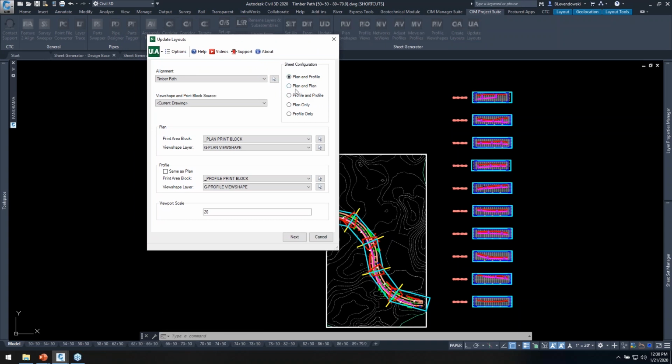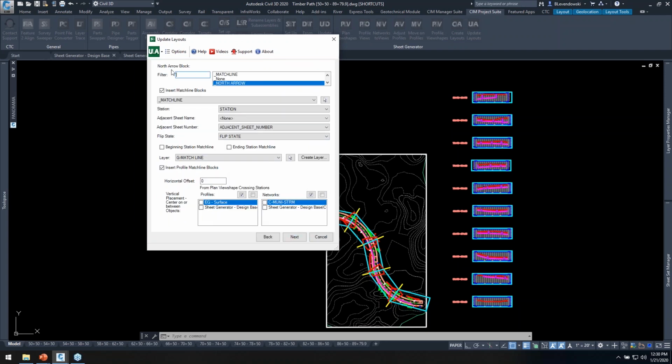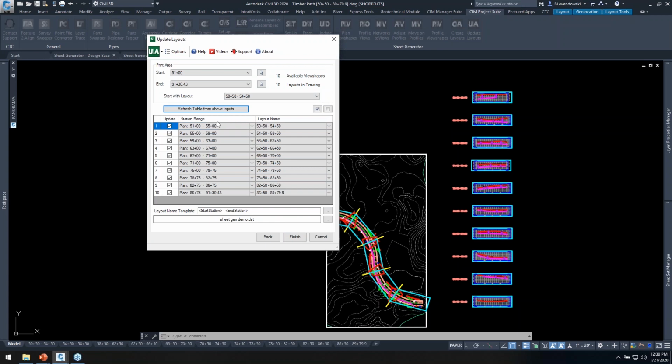I've got plan and profile options. Okay, again, layering and block selection options. If there was any change to the references in my north arrow or my match line blocks, I could do that here. And then here it's going to tell me all the changes. Here's my new station range, 51 plus 00 to 55. And then here's the layout it's finding. You see that down here, 50 plus 50 to 54 plus 50. It's matching up all of those new stations with the old one, and then it's going to update those sheets for us. Now you have control on these. You can override it if it wasn't lining up the way you wanted.